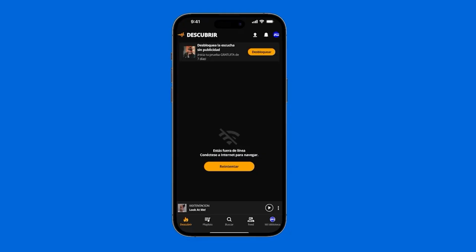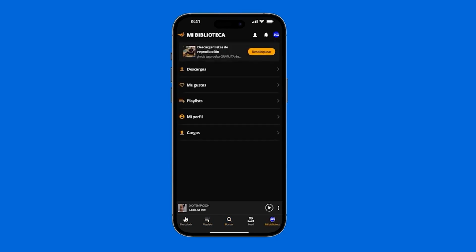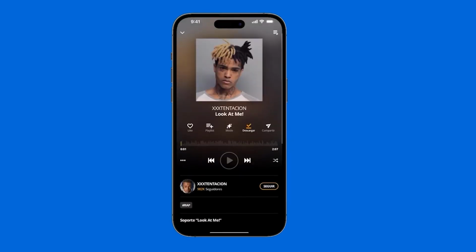And as you can see, the song we downloaded earlier is here. To access all the songs, we just go to the bottom right where it says My Library, and here we go to Downloads, and we'll have these three songs. So I'm going to play a little snippet for you to hear. Let's play it. There you go.